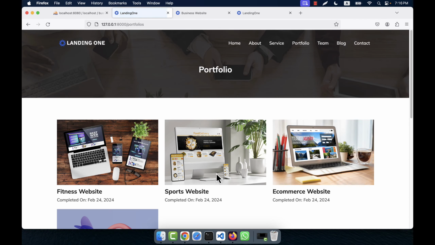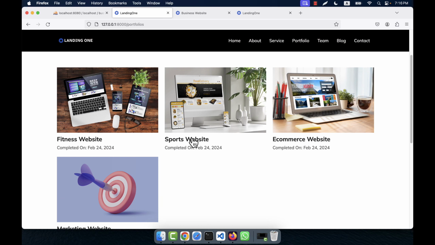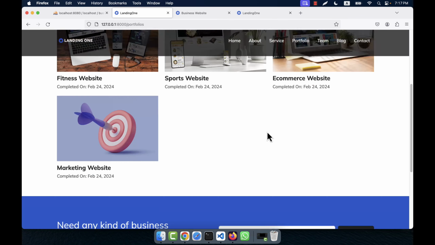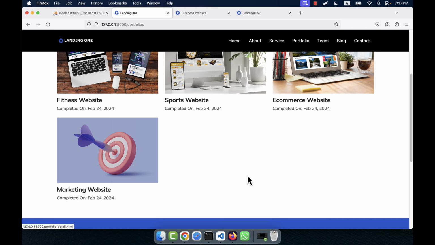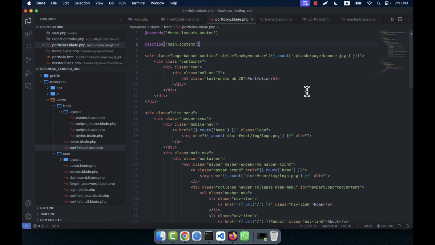If I click on all portfolios, all the portfolios will be shown here, but the single one is not completed yet. I have another one that is single. When I click on any of these portfolios, it will take me to another page that is a single page, and in that page the portfolio will be shown. How can I do that? In order to complete that, I am going to show you.